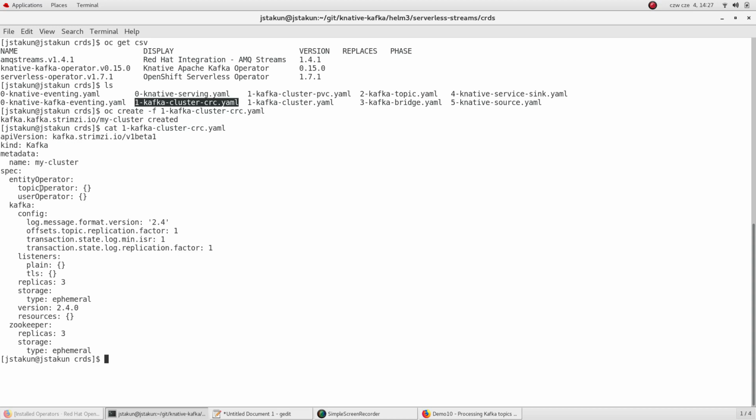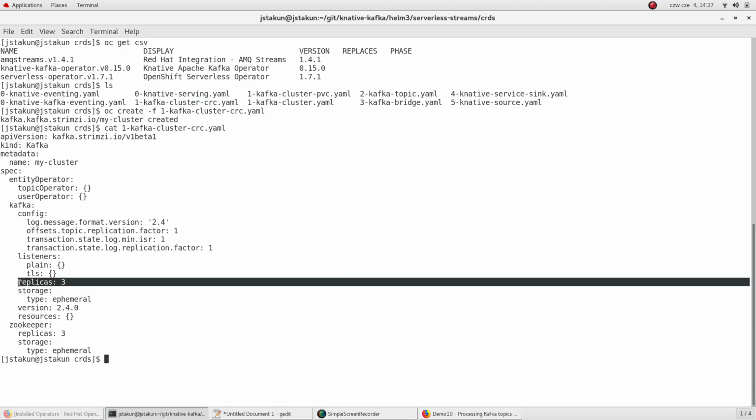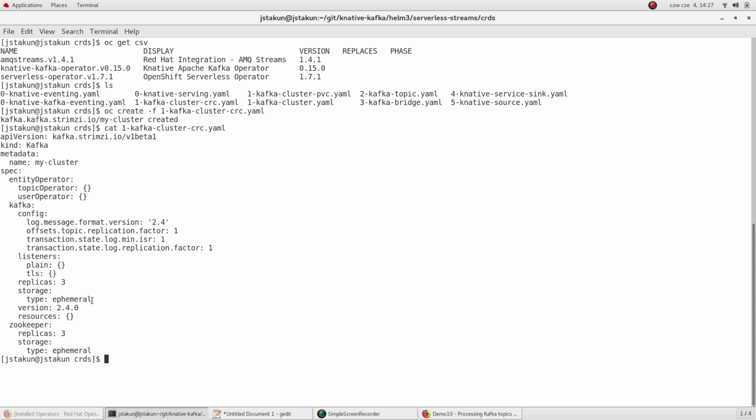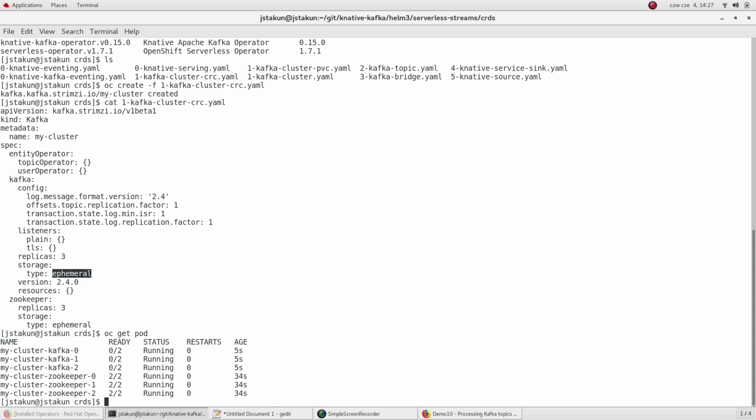So I'm creating a 3-node cluster of Kafka, and there will also be a 3-node cluster of ZooKeepers with ephemeral storage for our demo. I don't specify any hardware resource limits for our pods, which you probably would do in your production environments. So let's see how the creation of the pods goes.